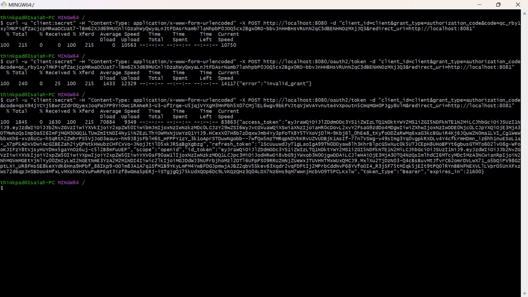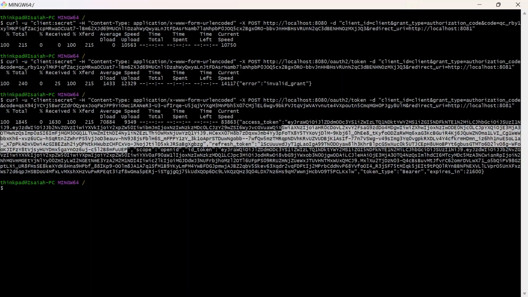So now we have our access token. So this is just basically it. And now let's see, we have our ID token as well. The type is bearer, and it expires in this specified time. So this is about 21,600 seconds from now, I think so. Now I'll copy the whole of this, which is our access token.